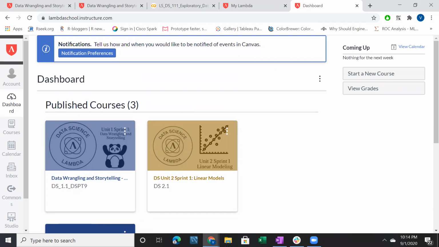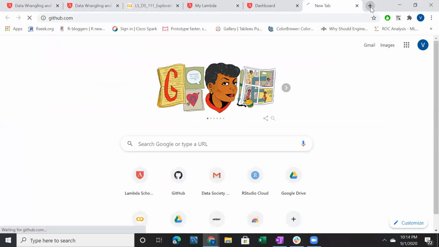Okay, let me take a look at our Slack, see if we have any questions. Okay, just about our 5th days. We'll also be using another tool outside of Canvas called GitHub. So let me type in github.com.